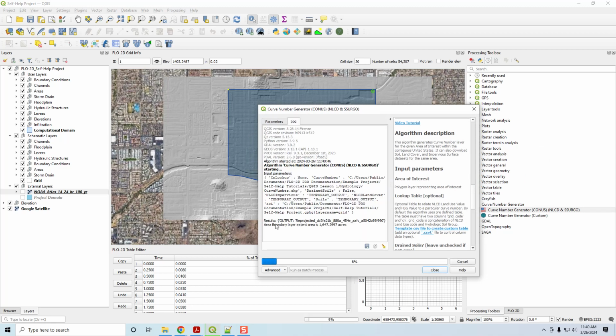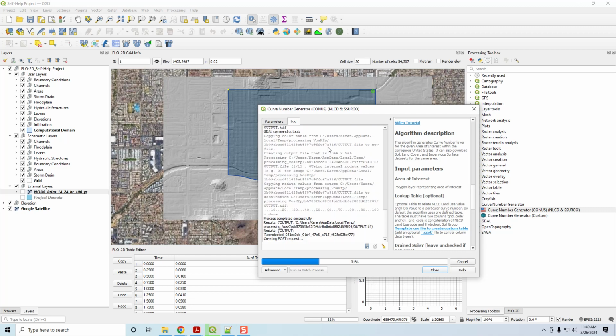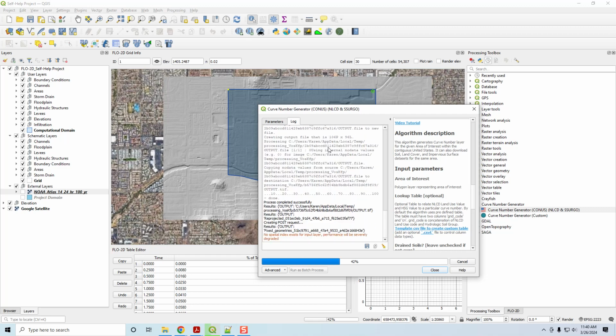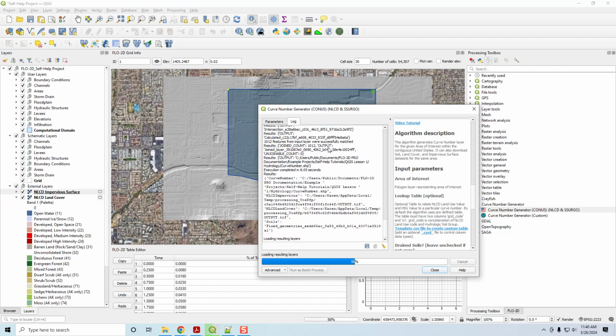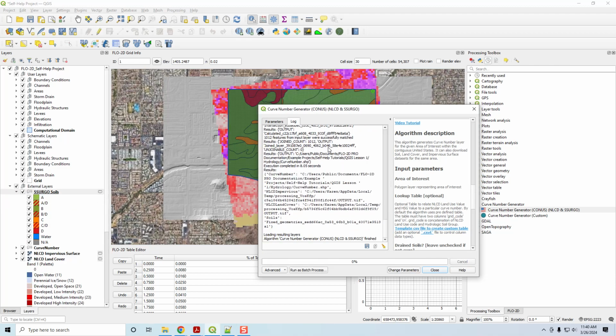So now it's going online, downloading the data from the different servers, and then it's going to intersect the data and sample it from the raster, and then it's going to build this final curve number layer. So the process is complete, and we can now close the curve number generator.